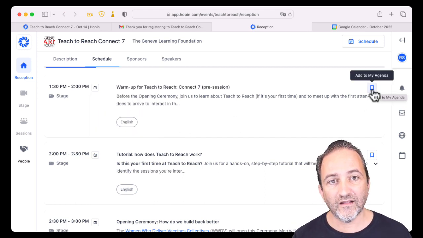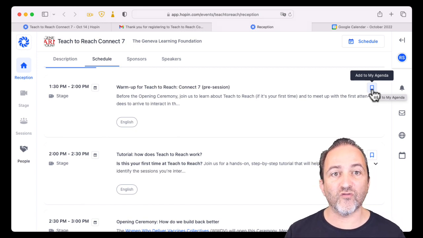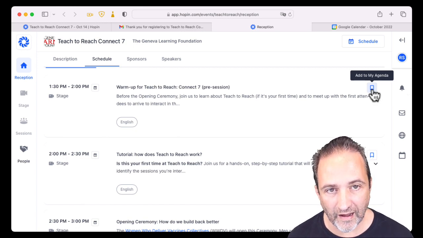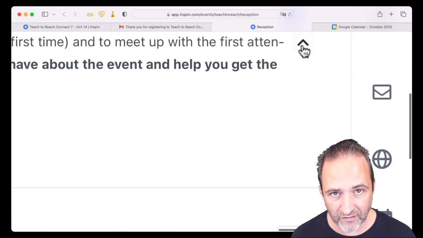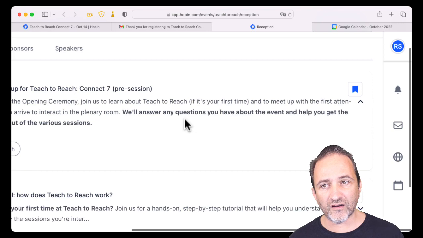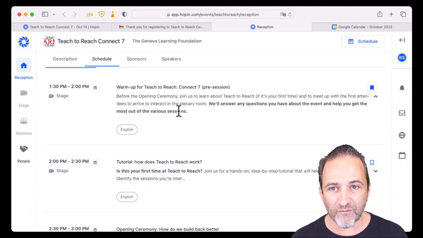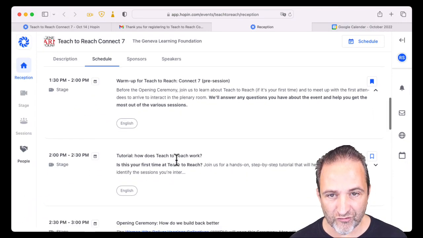Second, I can add to my agenda. So this is within the conference platform. I can compose my own mini program. And then actually this little button, this little triangle is not obvious, not intuitive, but it's probably the most important one because it shows you the full description of the event.